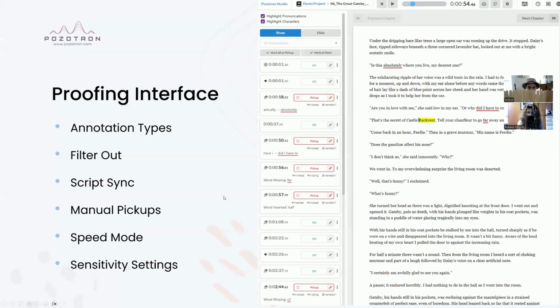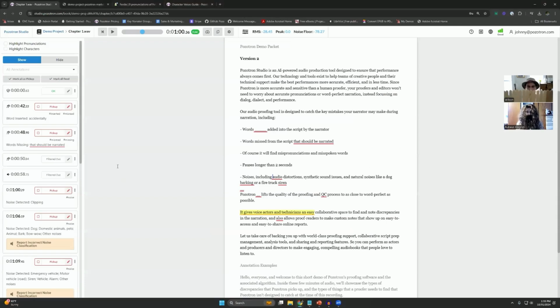Alrighty, so a couple other things here. The filter out button we've already talked about. Script Sync is a relatively new feature that allows you to integrate all of the prep work you did with the proofing side of Pozotron, and creates a link so you can send things to your prep tools from proofing and vice versa. So up at the top here, you'll see there's a couple of check marks.